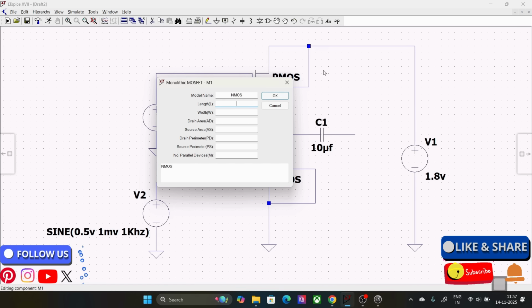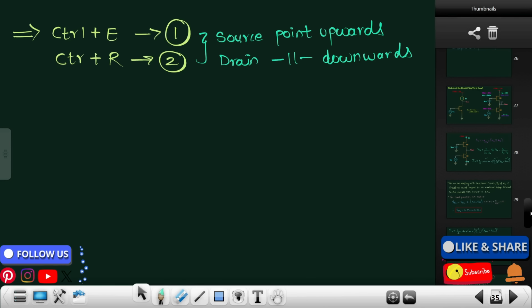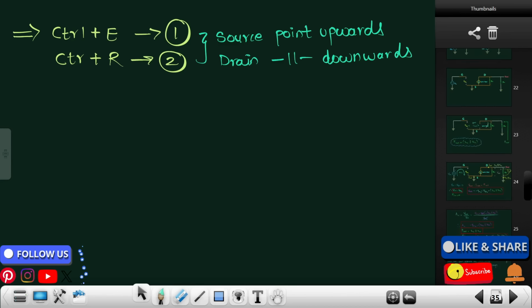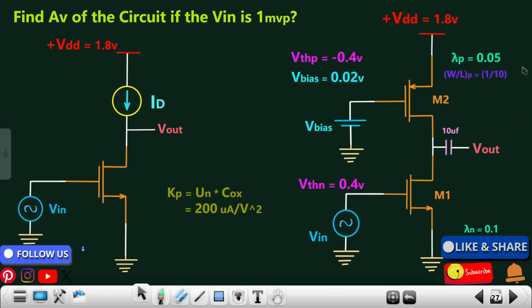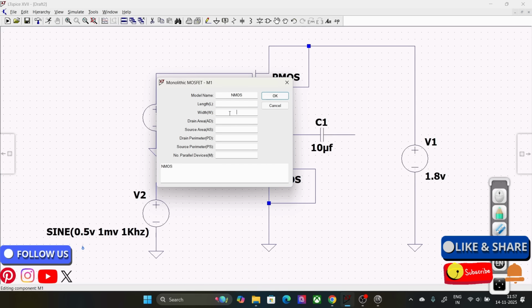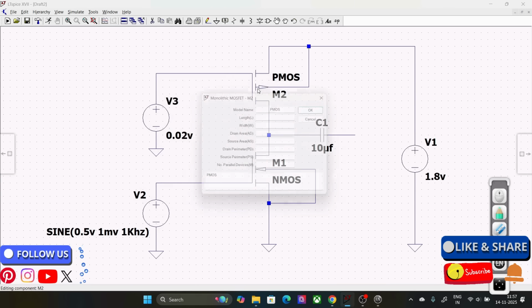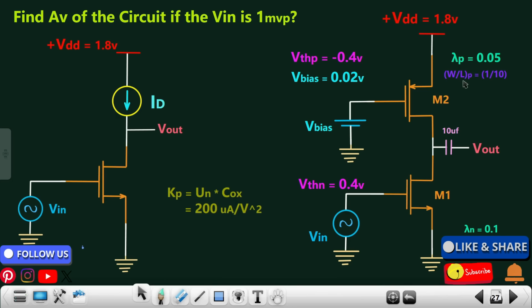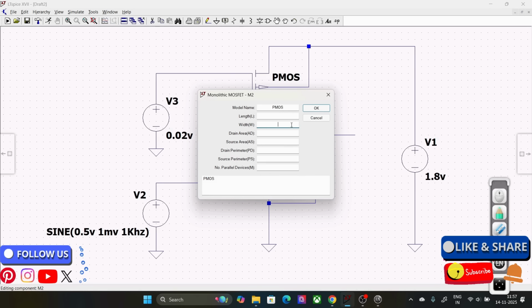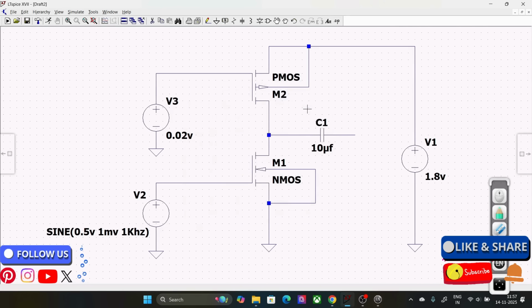Anyways, we'll focus on the length and width. In case of NMOS, it is how much? One sec. Let me again go to that particular part. For NMOS, my W by L ratio is 20 by 1. That means my W is 20 and L is 1. I'll click on OK. And for PMOS, it is 1 by 10. So my W is 1 and L is 10. I'll click on OK.